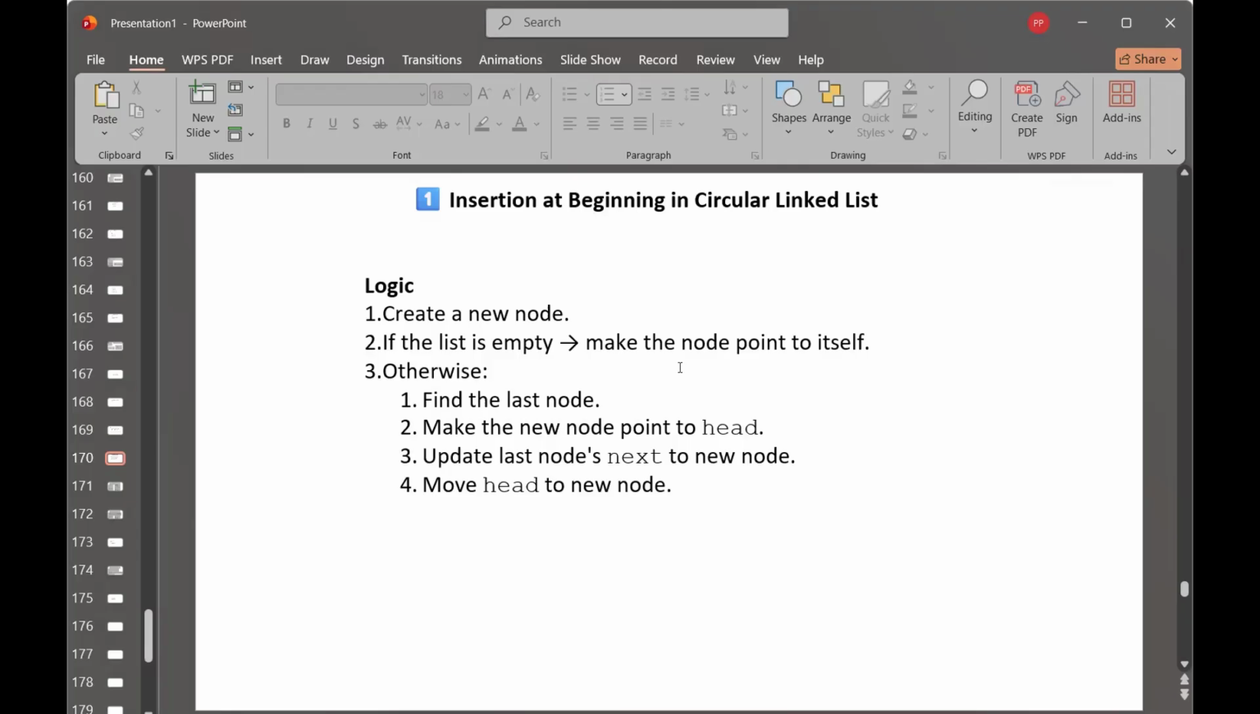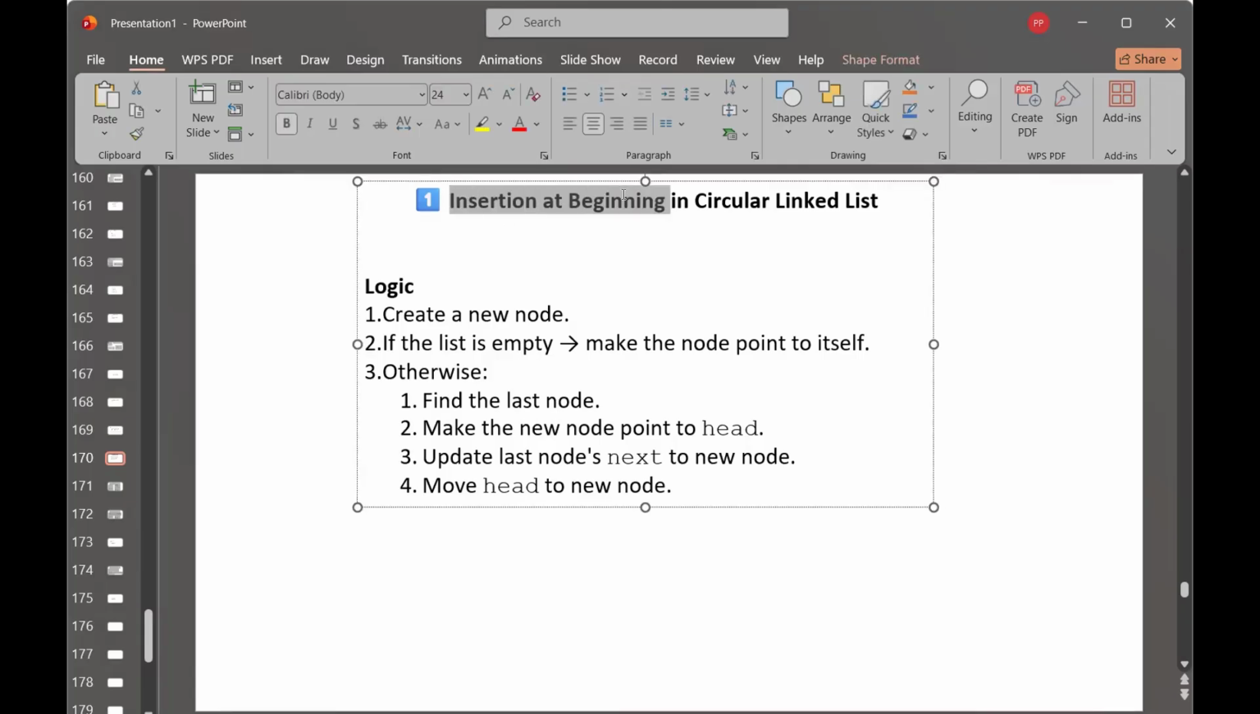Now let's check out how we can perform this program in C++. Before doing this insertion at beginning, you should know how to create a circular linked list. So check my previous videos as well, so that you will get all the concepts of singly linked list, and after that you can check the circular singly linked list as well. Now let's see how we can make the program.